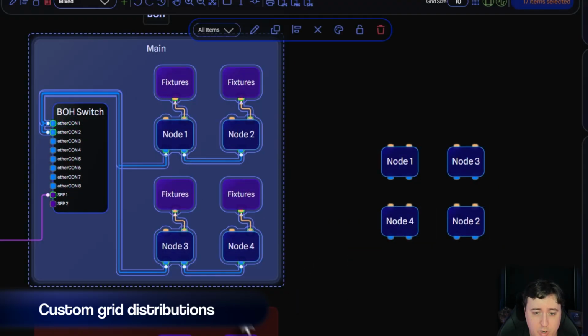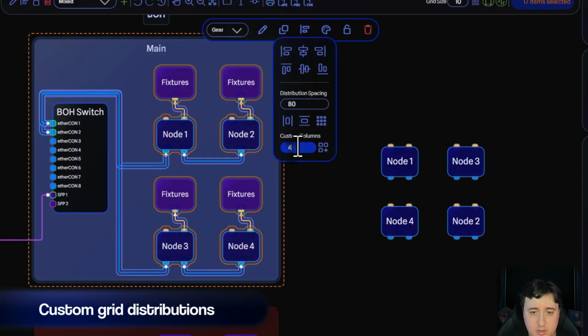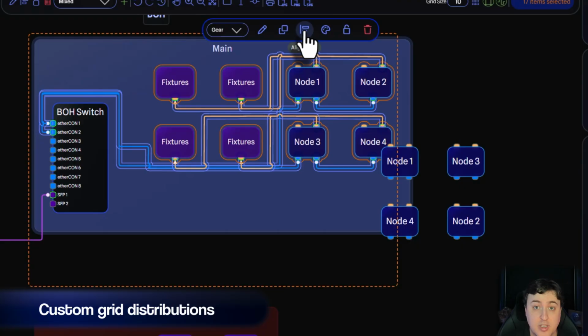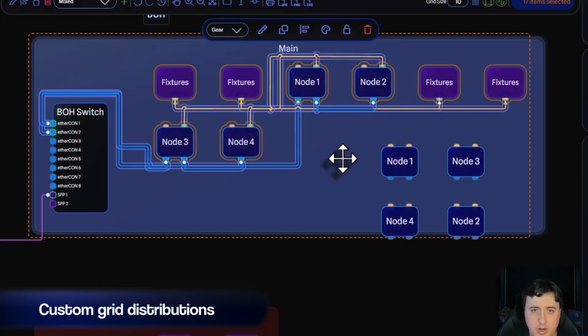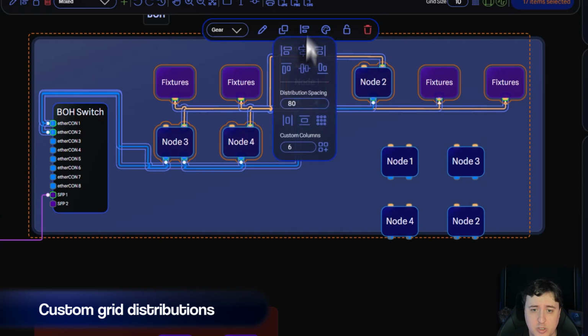So let's say we go back to our gear selection here. And let's say I wanted 4. So now I have a set of 4x2. But you can also do whatever you want and it'll try and adjust and accommodate as much as possible.